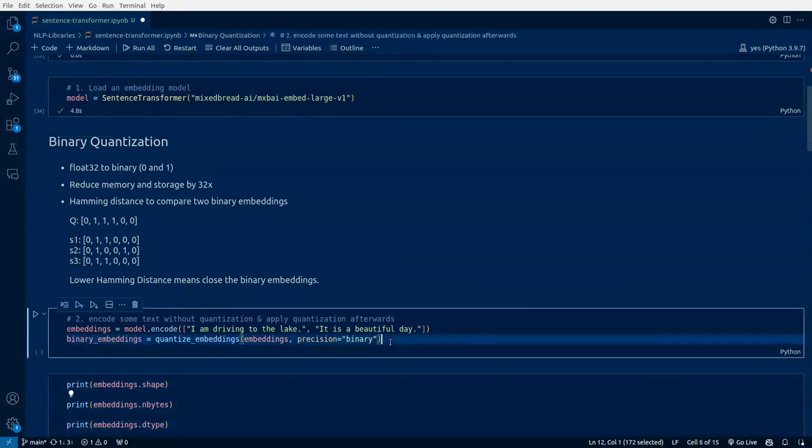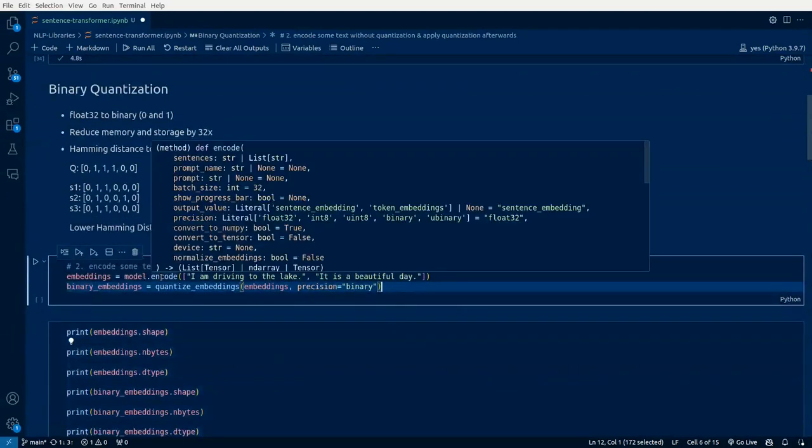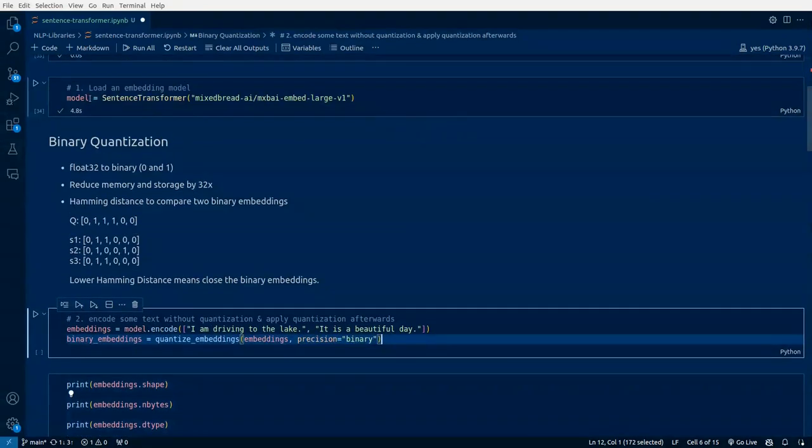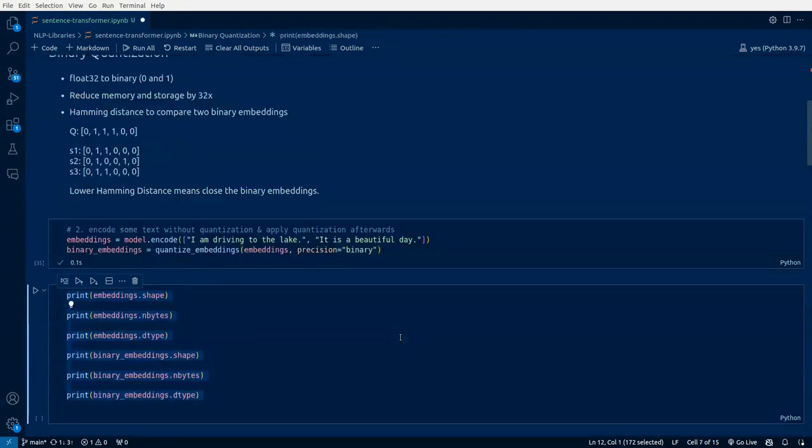Here we have our model.encode; we have already initialized our model. Then we pass two sentences and turn them into embeddings. Then we use something called precision equal to binary to turn that into zeros and ones. So let me run that.